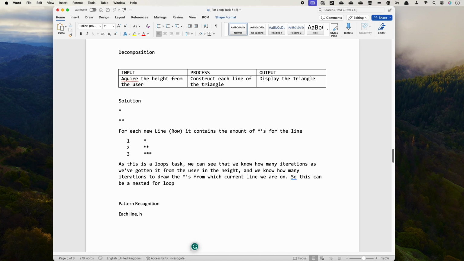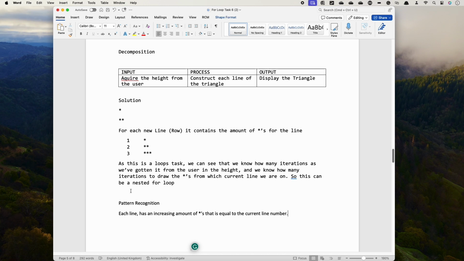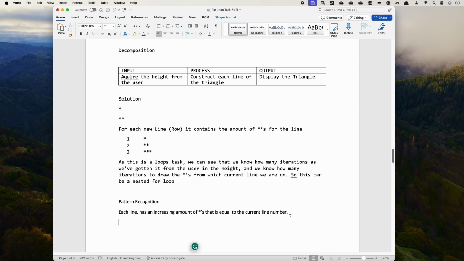You can identify the pattern. Each line has an increasing amount of stars that directly corresponds or is equal to the current line number. When we abstract the problem a bit, the stars don't matter, right? So the height doesn't matter. Right? You construct a line the same way. It's the current line or the current loop iteration equals the length of the line.